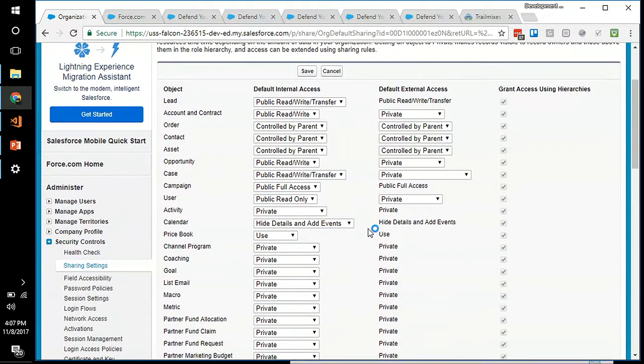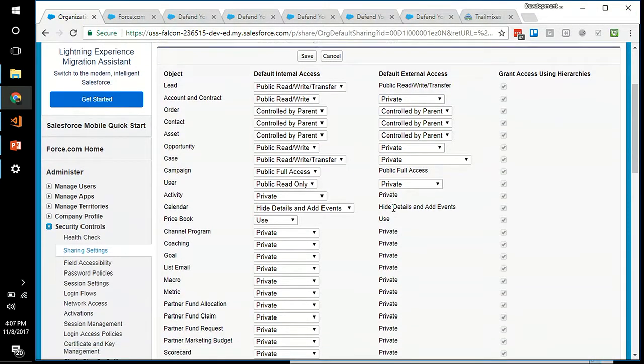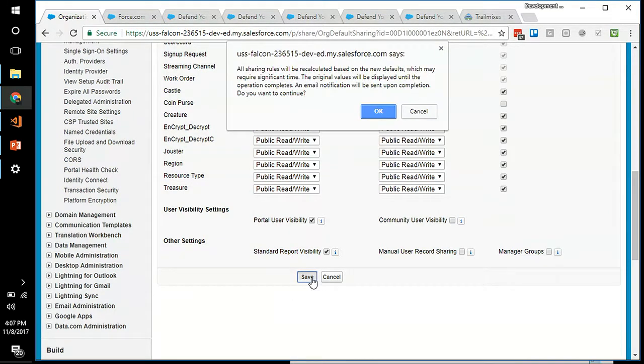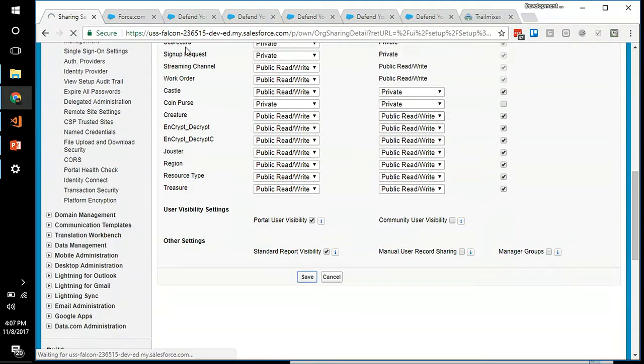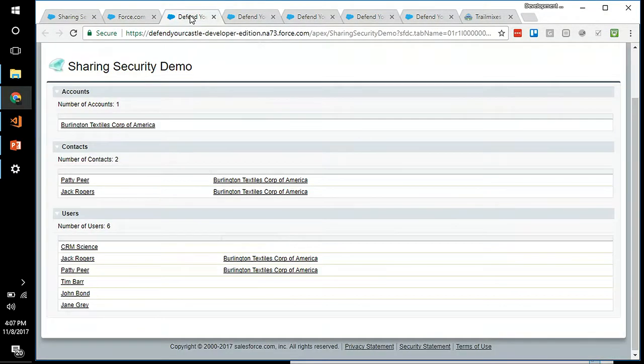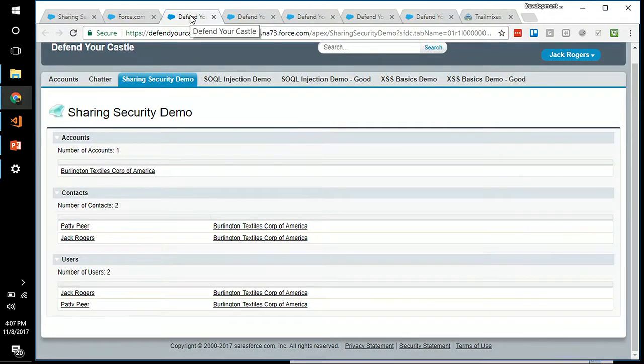As we scroll down here, see our user object is private in the external sharing model. But here, community user visibility, by default, will be checked. And this is just saying that everyone can see everyone. So if you don't want that, you'd rather it pay attention to your sharing model instead of that default setting. Simply save it, and when we go back in here to the community, refresh, we'll see that it respects that. Okay, so now our sharing model is kind of overriding that default setting.